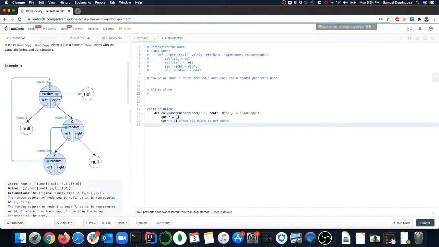Okay, and first of all, I'm going to create a new root. So new root is equal to, and I'm going to create a node object. In this case, the values I'm going to pass in are going to be the original root node's values. So root.val. I need to copy that root.val.